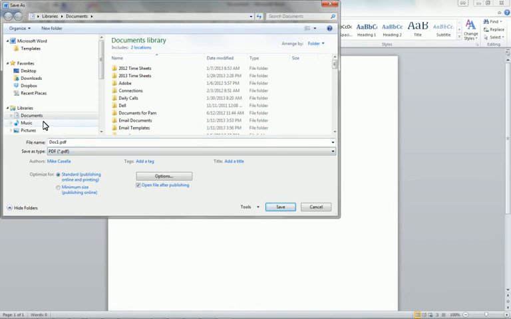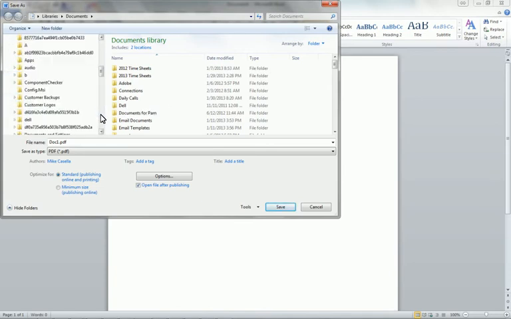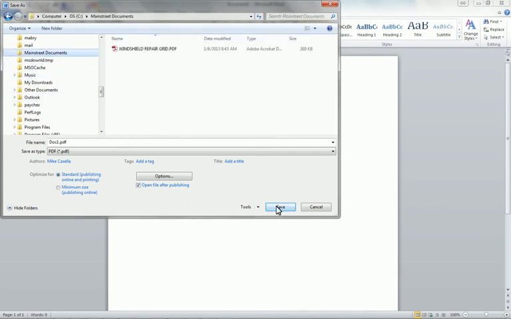And then again, if you have a specific folder for the Main Street documents, mine was on my C drive, you would just locate that folder. And then once you have selected that folder, then you could choose Save and save that document. And then it would be in the PDF format.